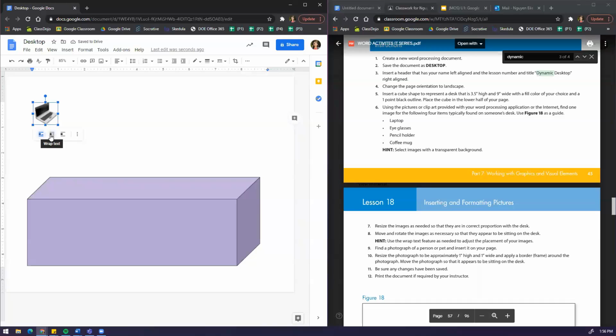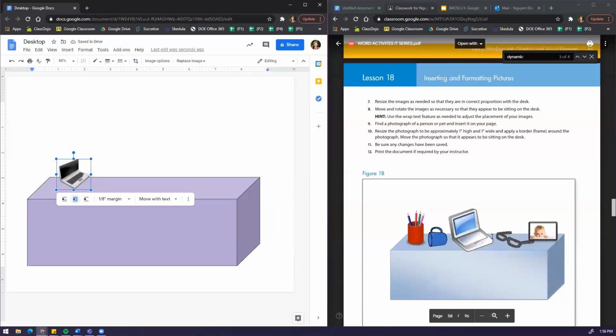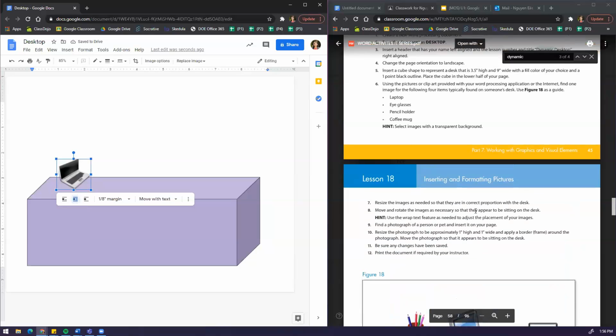Then I have to wrap the text, so I click the middle button to be able to move it. I'm going to resize it again to make it fit. Resizing is done with these corner pieces, and then I move it around to fit on top of my desk. Just like that. It doesn't matter the order, so you can put it anywhere you want.